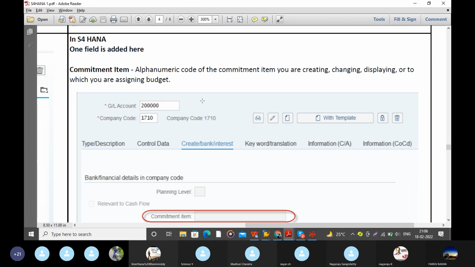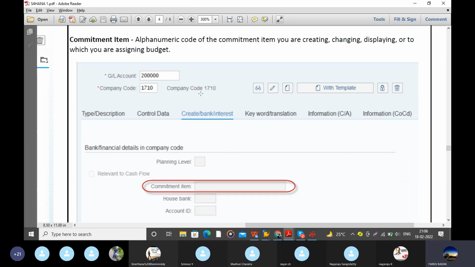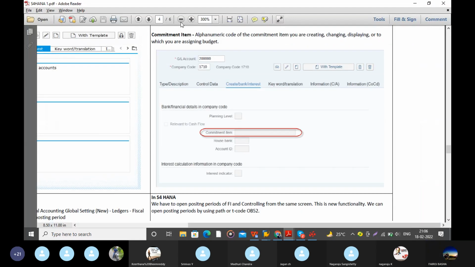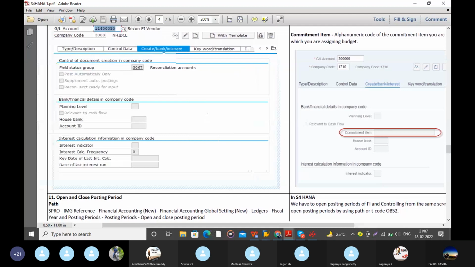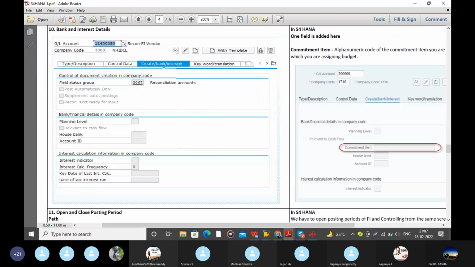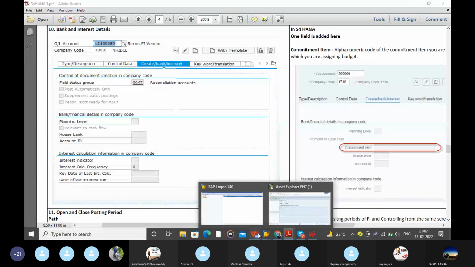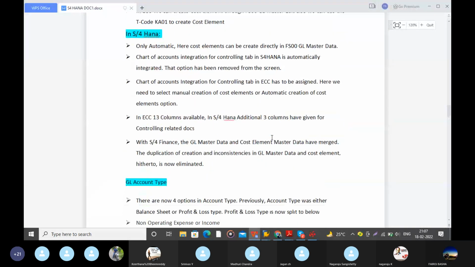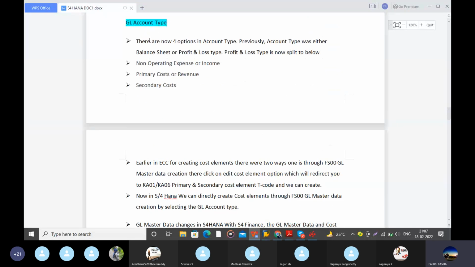So whenever we are creating any budget for huge purchases or huge fixed assets, in real time end users maintain some budget, so that maintaining budget will be done here directly in commitment item. So we have covered the GL master data level changes. So we have come across this.